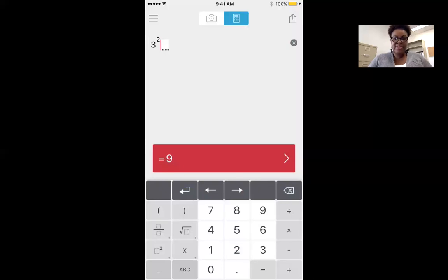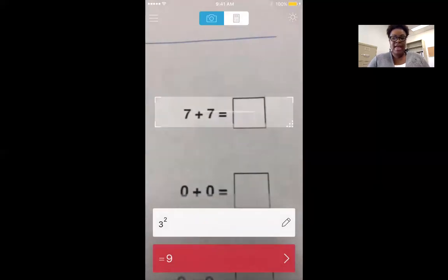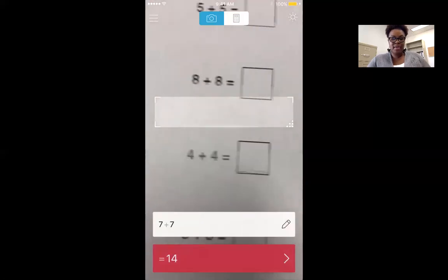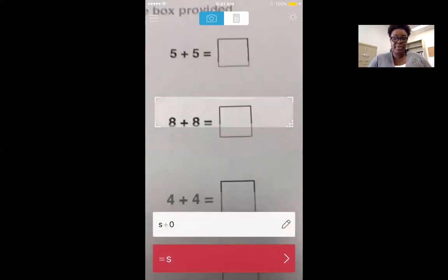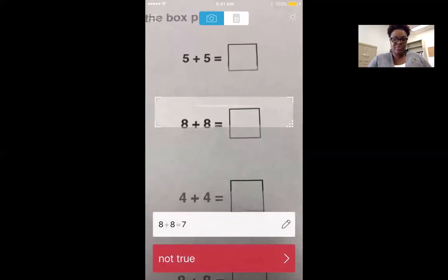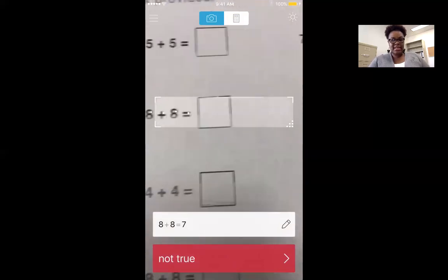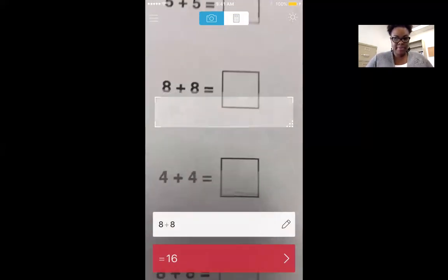and then you have two views. This view is where you can input problems manually. And in the camera view, you can use your camera to select problems for the application to solve. So let's take a look at this worksheet with math problems.